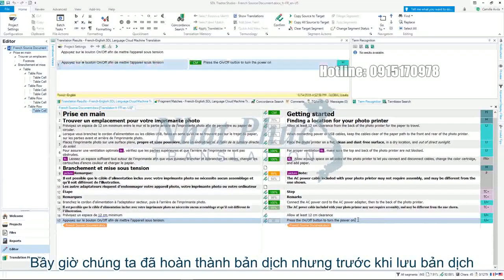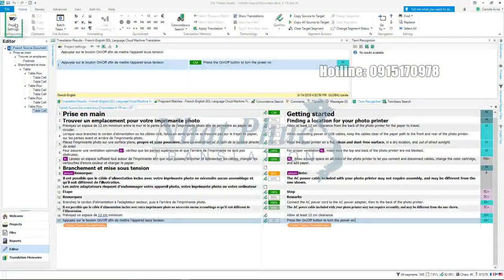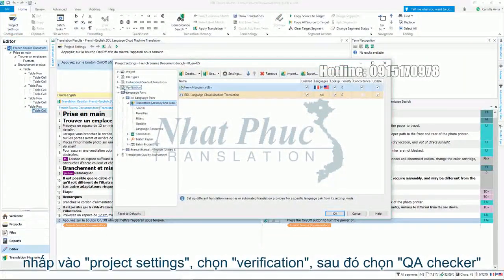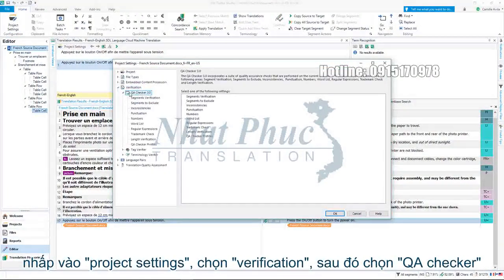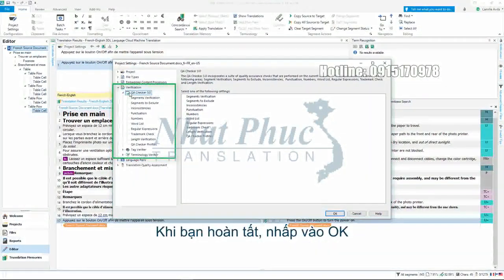We have now completed the translation, but before we save the translation, let's look at how to run a quality assurance check. Click on Project Settings. Select Verification, then choose the QA checker. You can verify segments, inconsistencies, punctuation, and more. When you're done, click on OK.